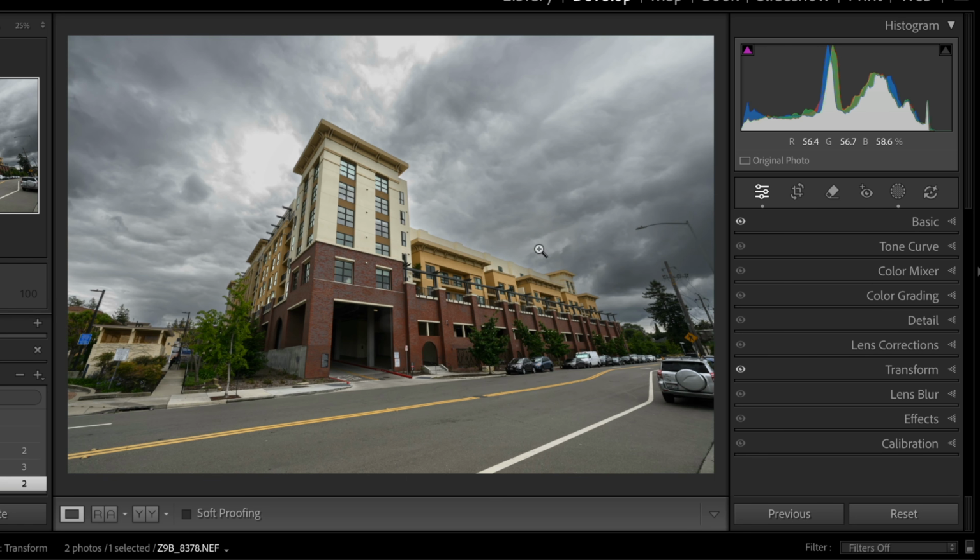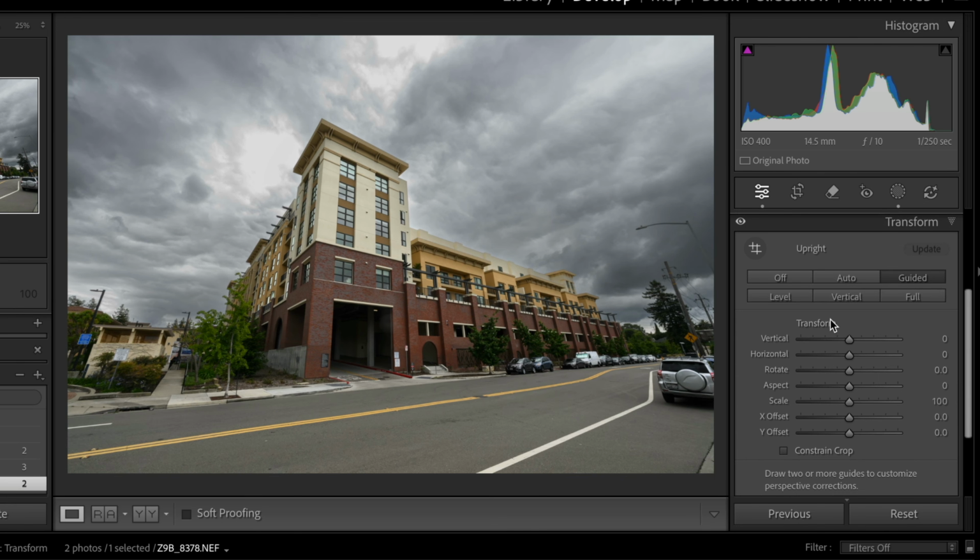So let's go in and fix the problem at hand, which is the converging lines. So we're going to scroll down, get to transform, click on transform, and you've got lots of different options that you can work with here. I'm going to show you what they all are and how useful they may or may not be.